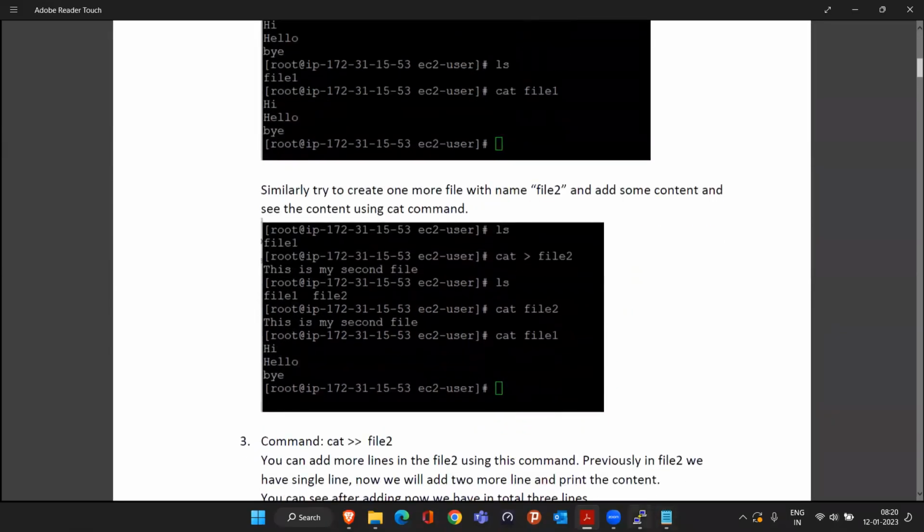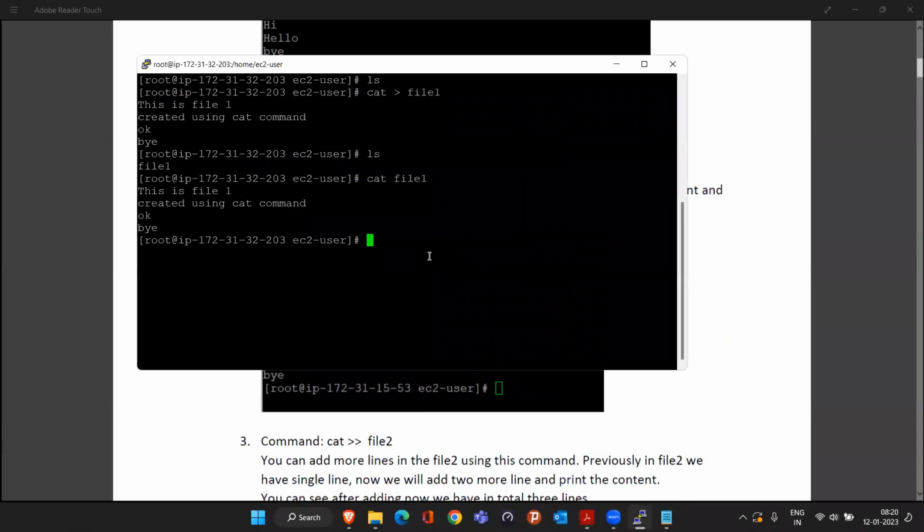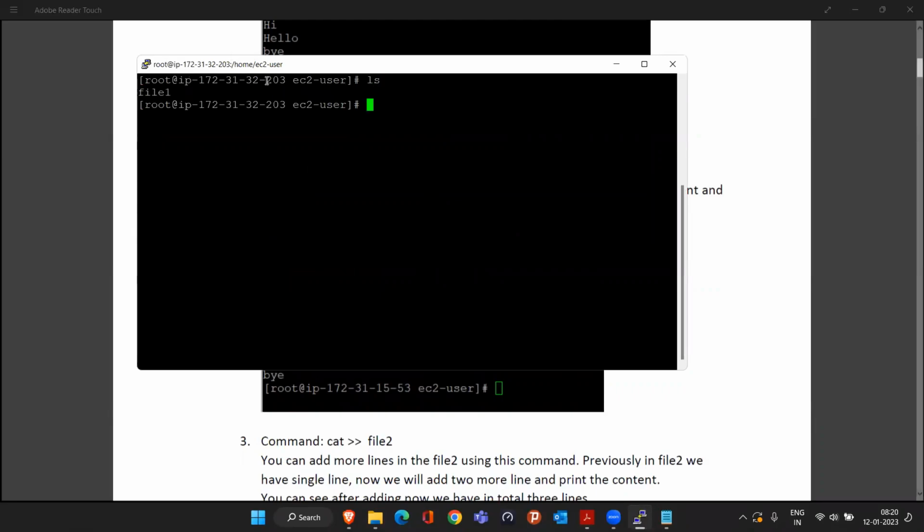This time we are creating a file with the name file2. Again, you have to do the same thing. If you want to clear the screen, you can clear it also. And ls, the file is created. Now, if I want to create one more file with the name file2, I will write like this: cat greater than file2. Again, I will write something like this is file2 added using cat. Whatever you want to write, you can write.